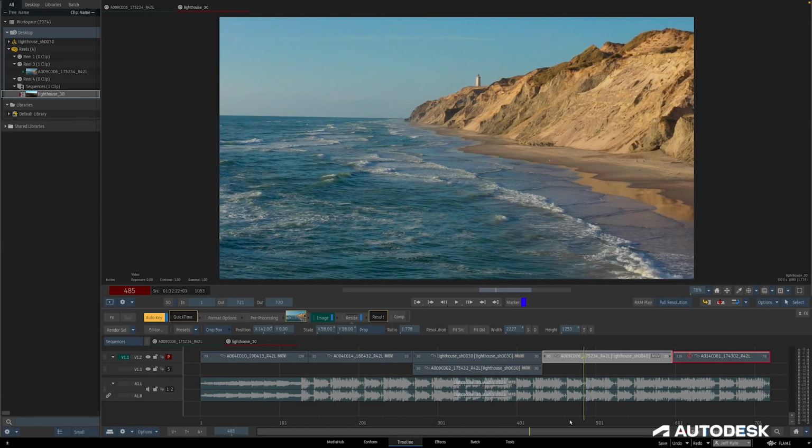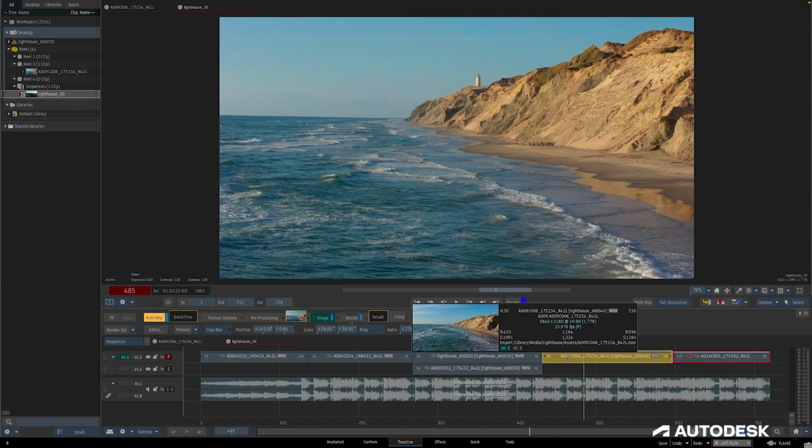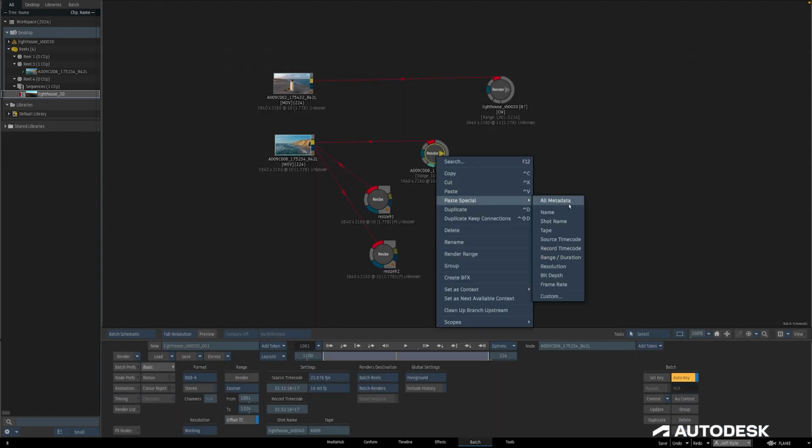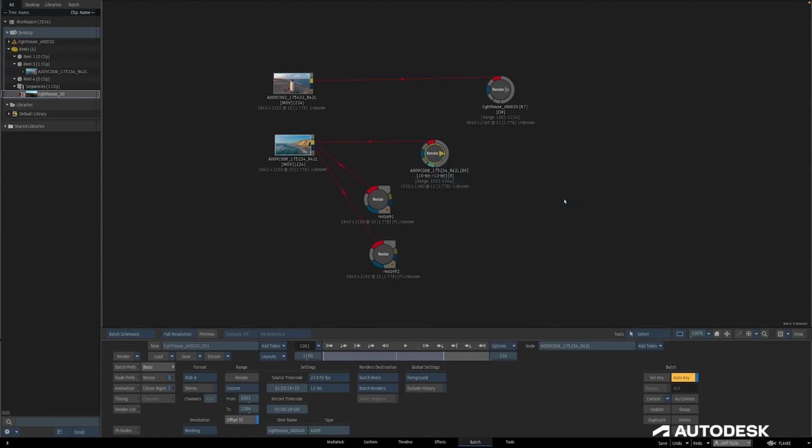Previously, if you wanted to bring in metadata from somewhere outside of Batch, you would either have to keep track of all the metadata and manually enter it in, or bring the clip into Batch and T-click to send the metadata to the node you wanted. Now, with Paste Special, once the clip is copied, you can head back into Batch and Paste Special into any node that accepts the metadata with a few simple clicks.